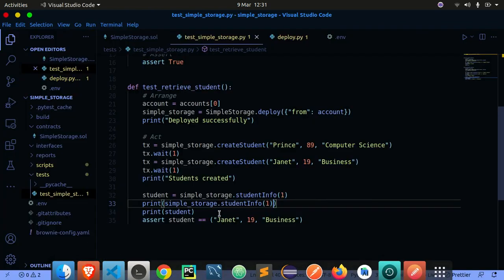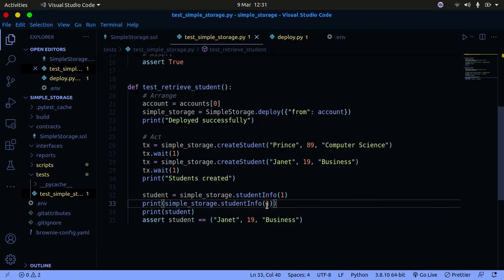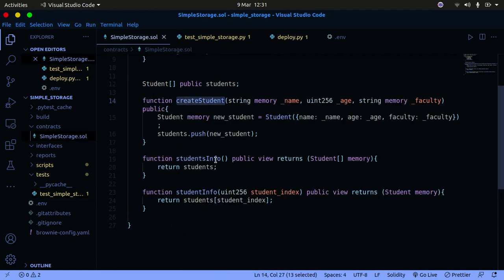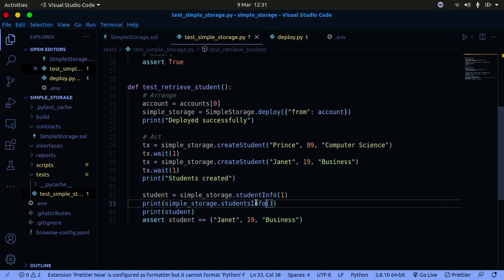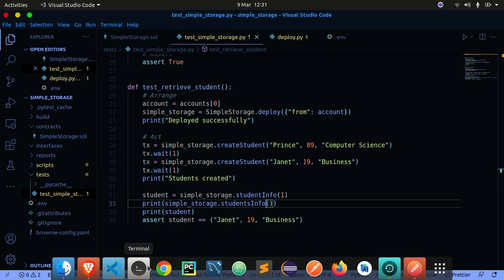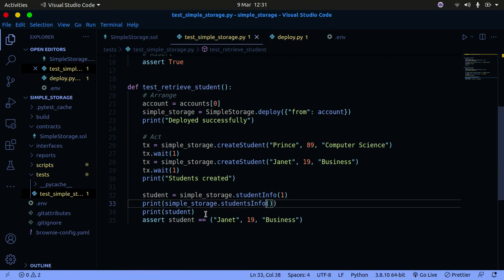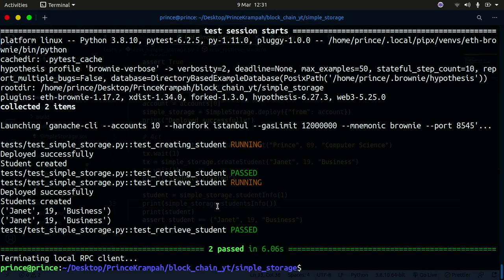Now I don't want to get only the first student. I want to get all the students. So I can get students, it is this function right here, and it's going to return to us a list of all those students. So I'm going to copy this and simply paste it here. Since I created 2 students, I want to see if all those students were created. So I'm just going to run this again.